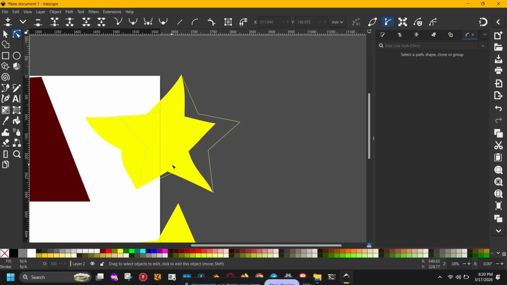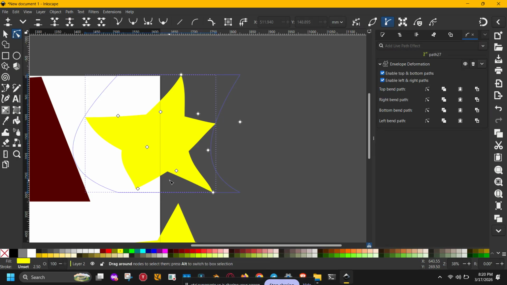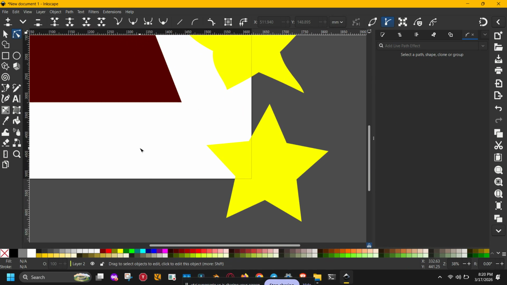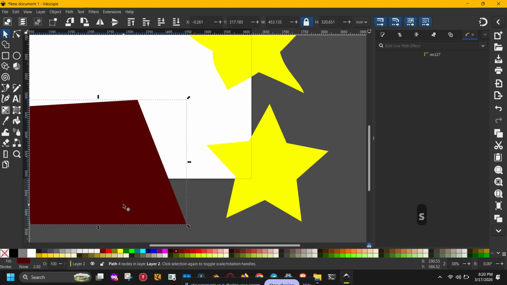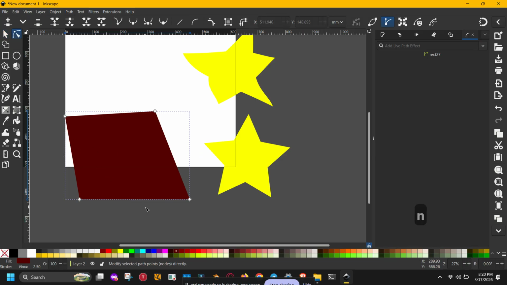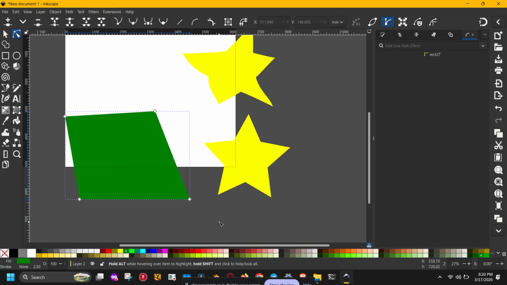Now let's move on to the second method, which is called perspective envelope. This method is great when you want to fit an object into a specific shape, like giving it a 3D perspective look. Start by drawing a four-sided shape that will act as your frame. You can use the pen tool by pressing B on your keyboard and create something like a trapezoid or any custom quadrilateral shape. Once your frame is ready, select your object first, then hold Shift and select the frame.